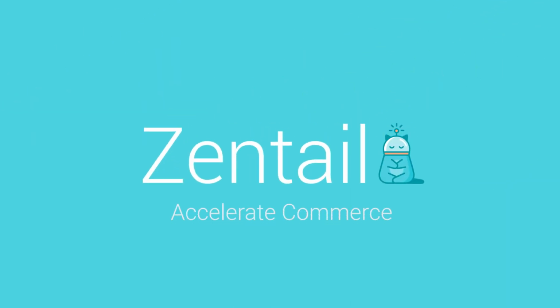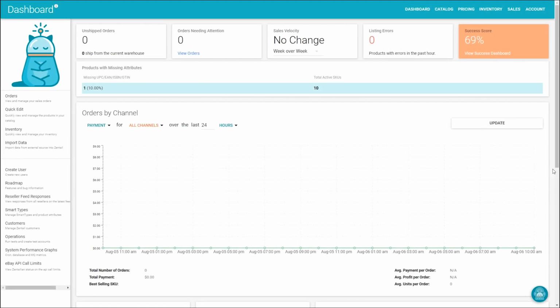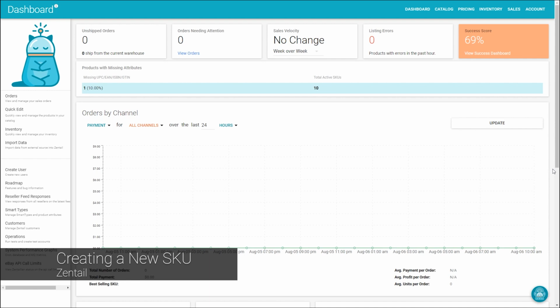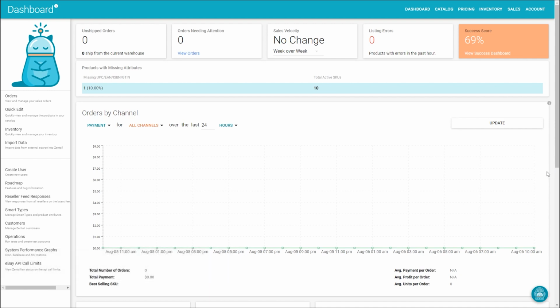There are two main ways to create new SKUs in Zentail, either one at a time in the Zentail user interface, or by uploading a spreadsheet with multiple SKUs and attributes already filled out. This video will cover the manual method. We highly recommend becoming familiar with this method as well as the bulk method.